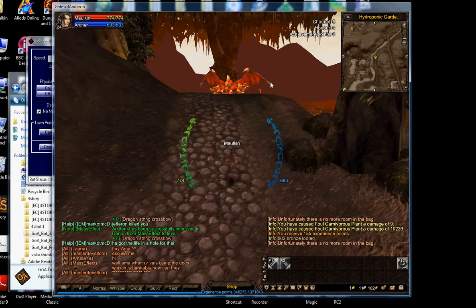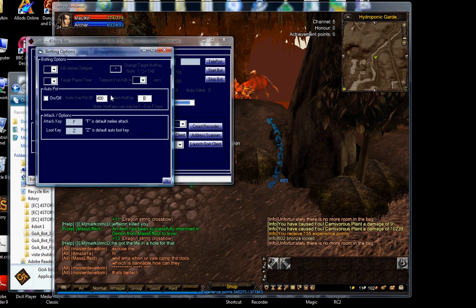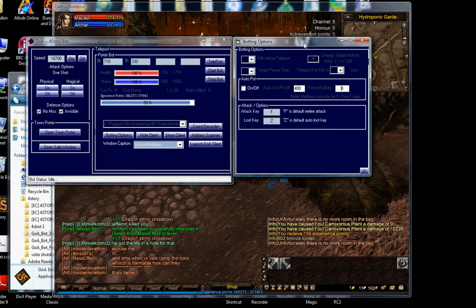Now, very simply to use the bot, you set up the botting options first. How many kills you want it to do before it teleports. How long it pauses in between the targets, I use 2 seconds. And how long you want it to wait before it teleports when it doesn't kill anyone at all.